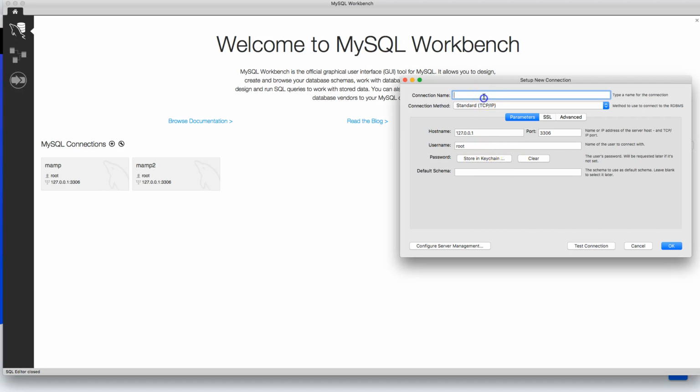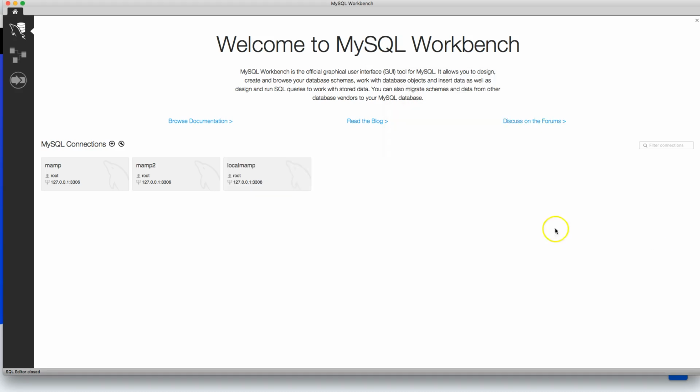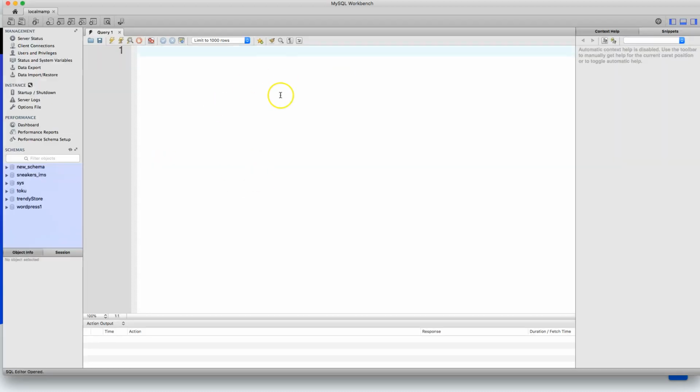Now what we're going to do here is call this a regular connection. We could just call it MAMP or local MAMP. I already did this before. All of these are connecting to the same place. Once you double click into that, you will find all of the different databases that we have already set up. For me, I have a whole bunch of different projects.